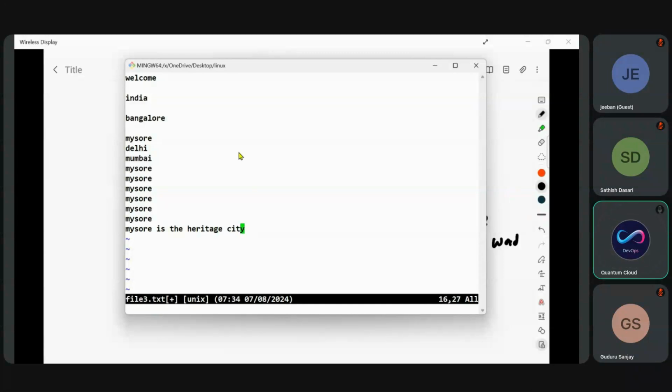I'm just adding some content here, without saving. Now I'm in escape mode. If I just wanted to delete just Mysore here, what can I do? First come to the beginning of that word, then press D, W. Only that word is deleted.